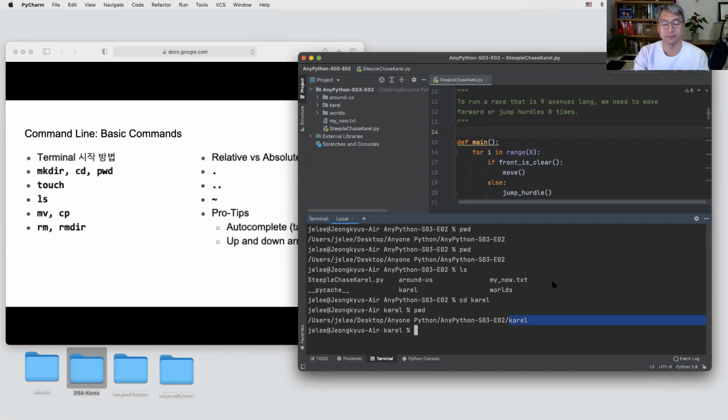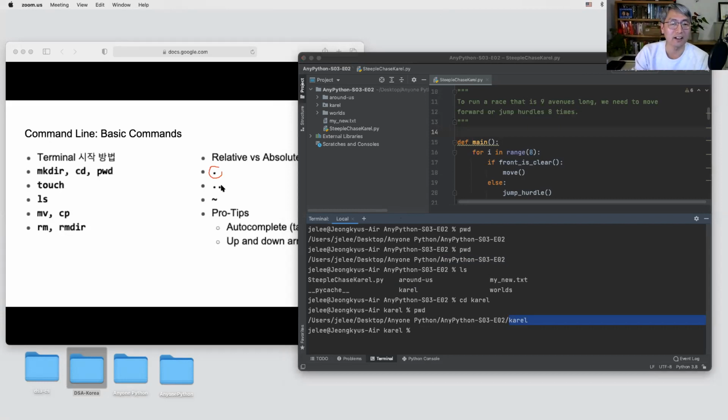Then how can you move back to the parent directory? Do you remember? At that time, you were able to use the single dot and double dot. Can you remember the meaning of the single dot and double dot?